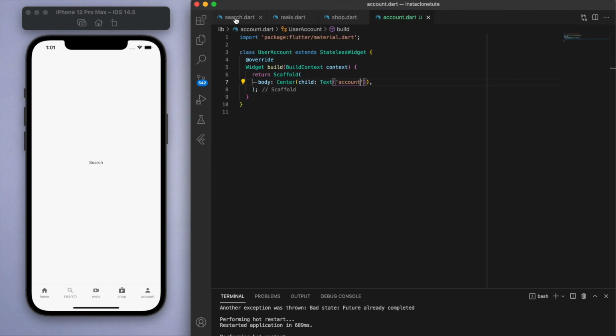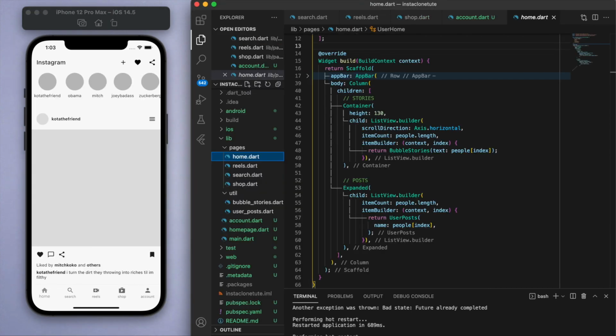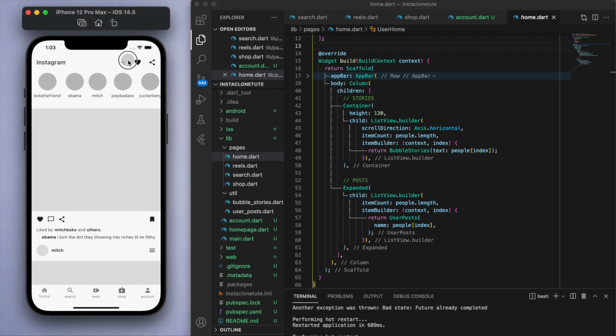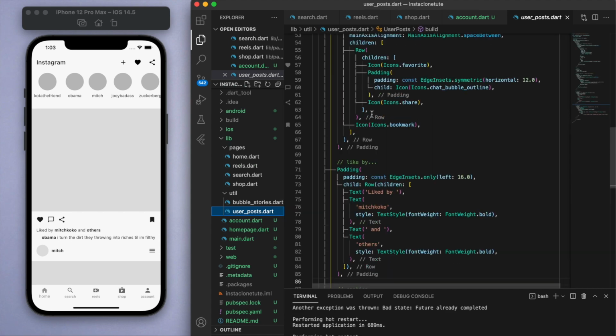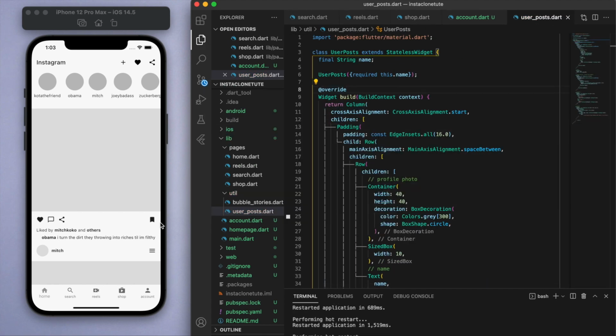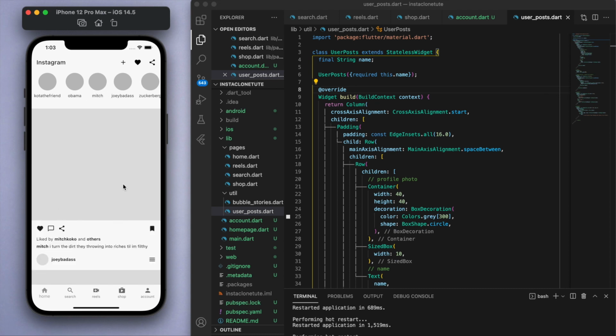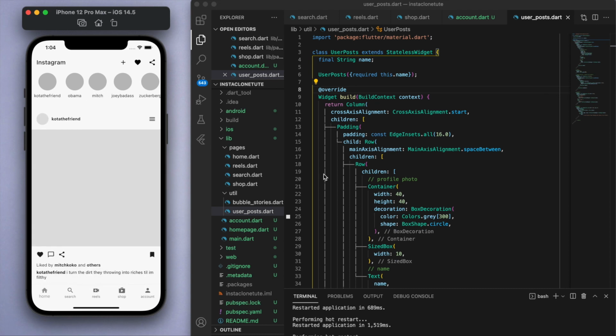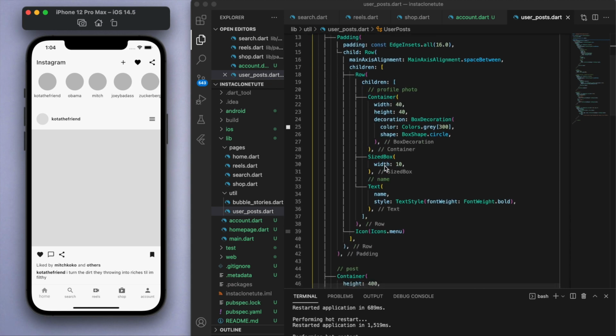One thing you can see is, like Obama, if the text is not enough, then it's kind of center aligned. So if you go to the overall column, you can specify this cross-axis alignment to become start, and then it will just all shift to the left and begin from there. Okay, cool. So now that that's done, let's move on to the search tab, which looks a lot simpler.